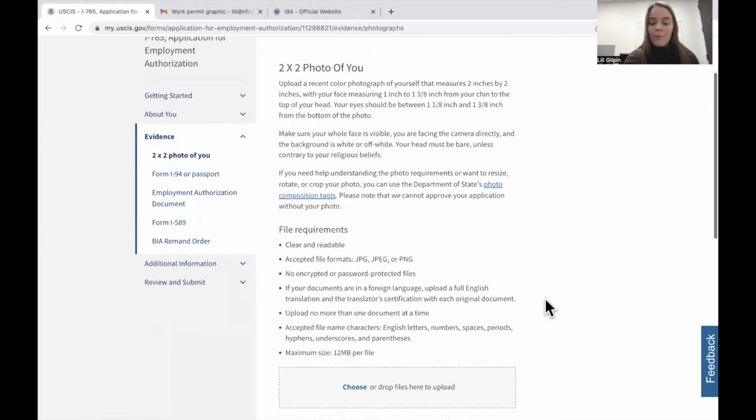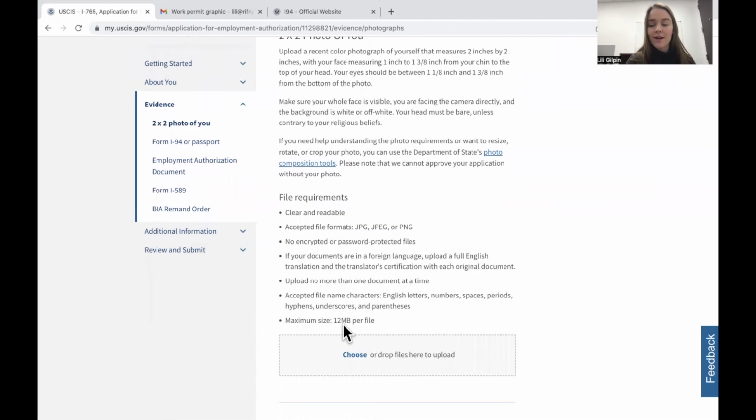So here you'll upload your 2x2 photo. Make sure you have a white background, and be sure that it's not over 12 megabytes of space. For all these documents, it's really important to keep them small. So they may need to be a lower quality to keep them small. Just make sure that they're not over 12 megabytes or it won't submit.